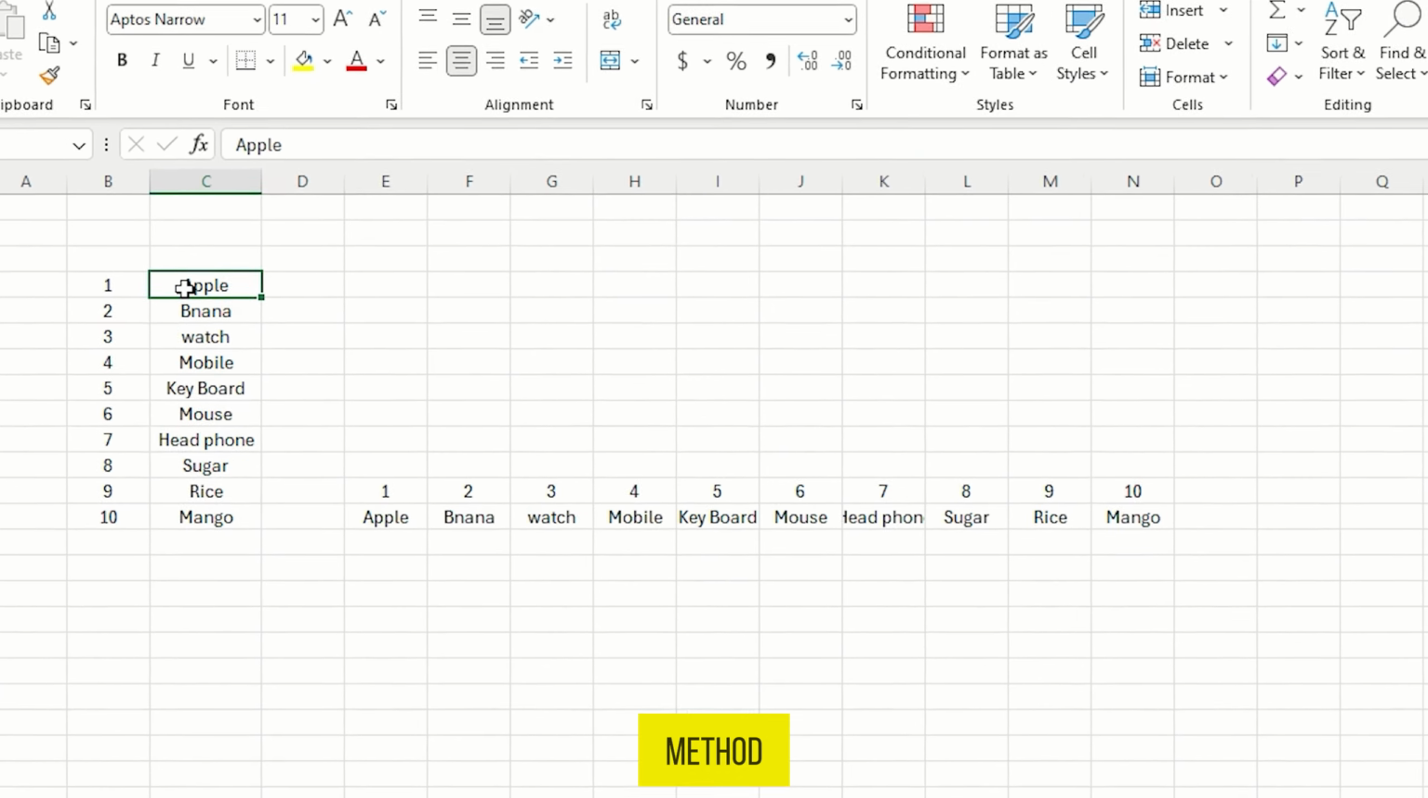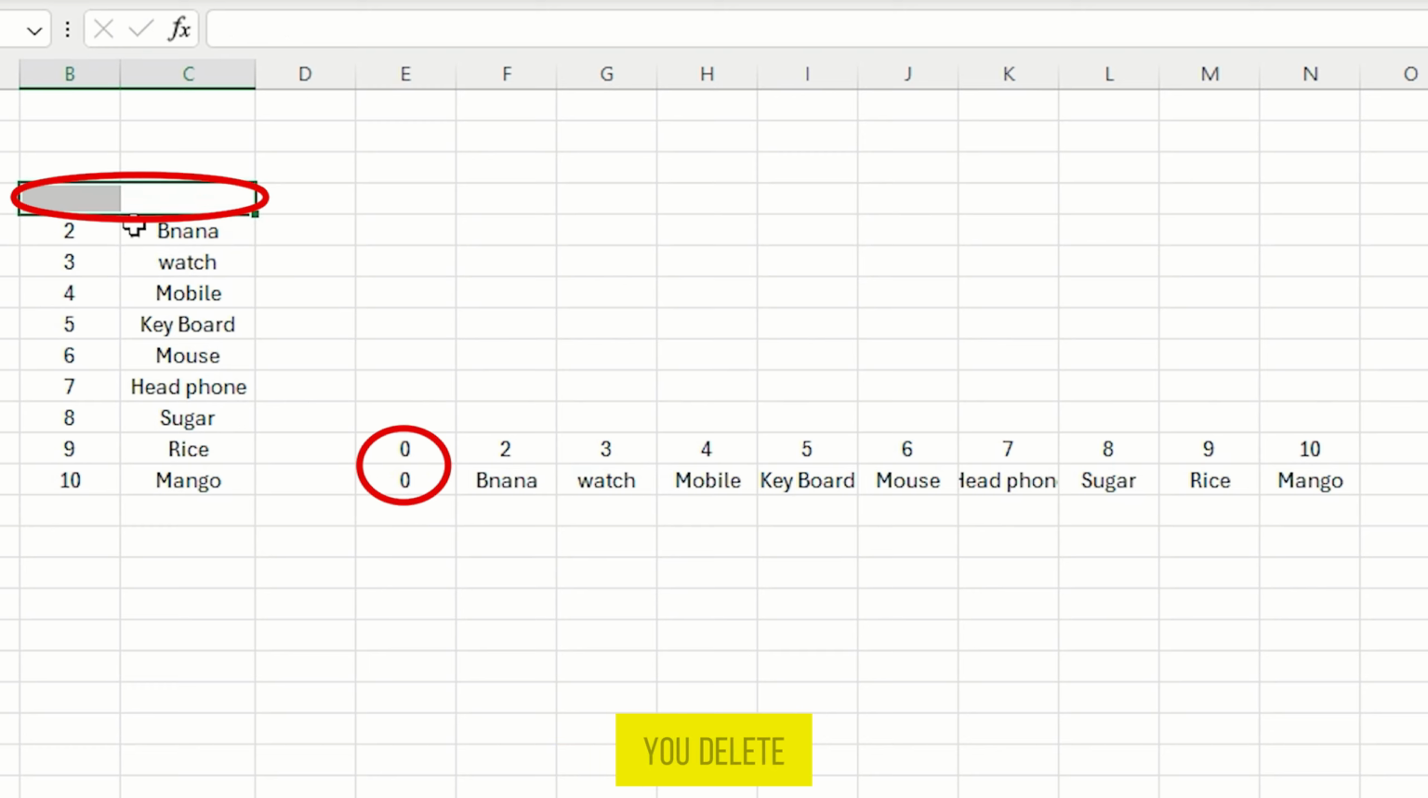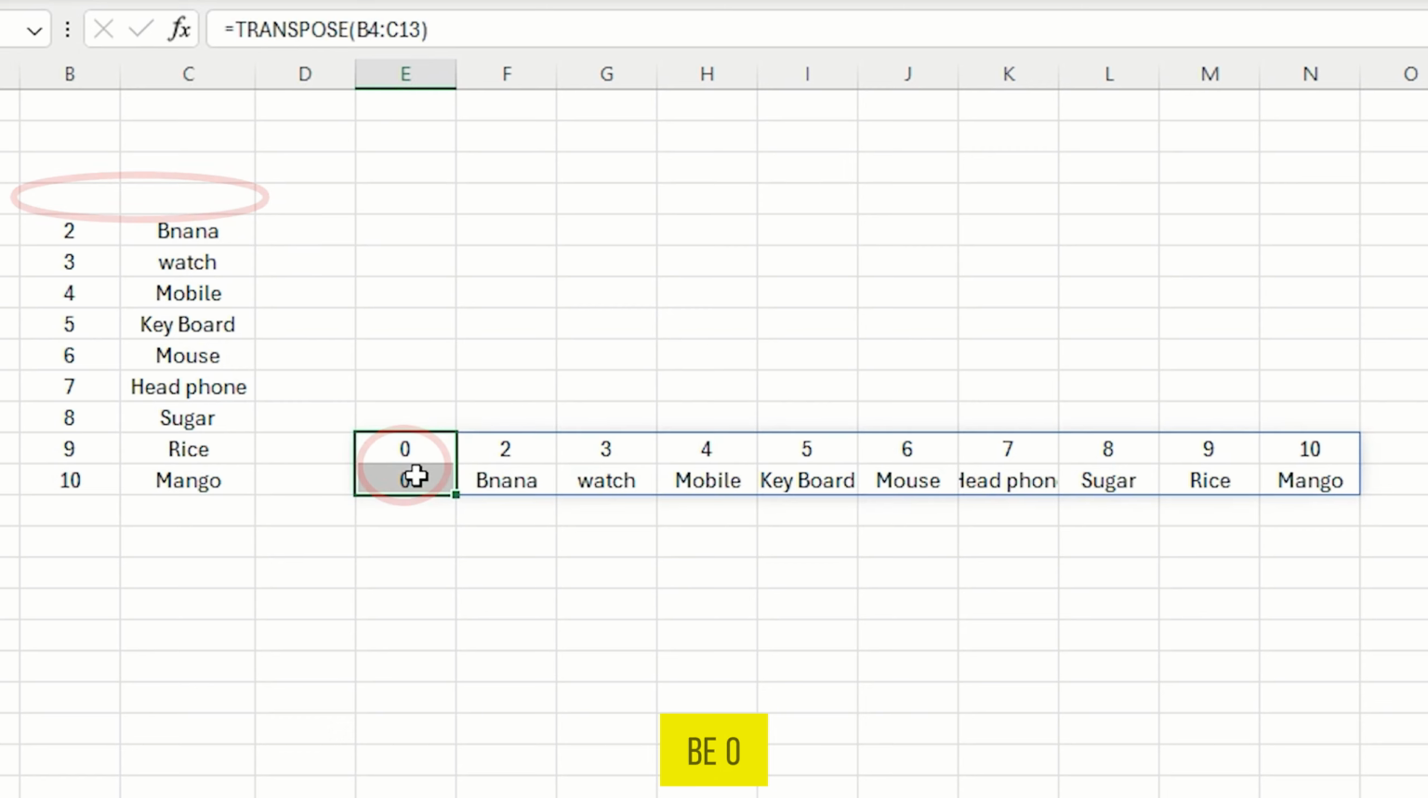In this method, when you change any information or data in your array table, then it will automatically be changed in Transpose. Or if you delete any data, then it will also be 0.